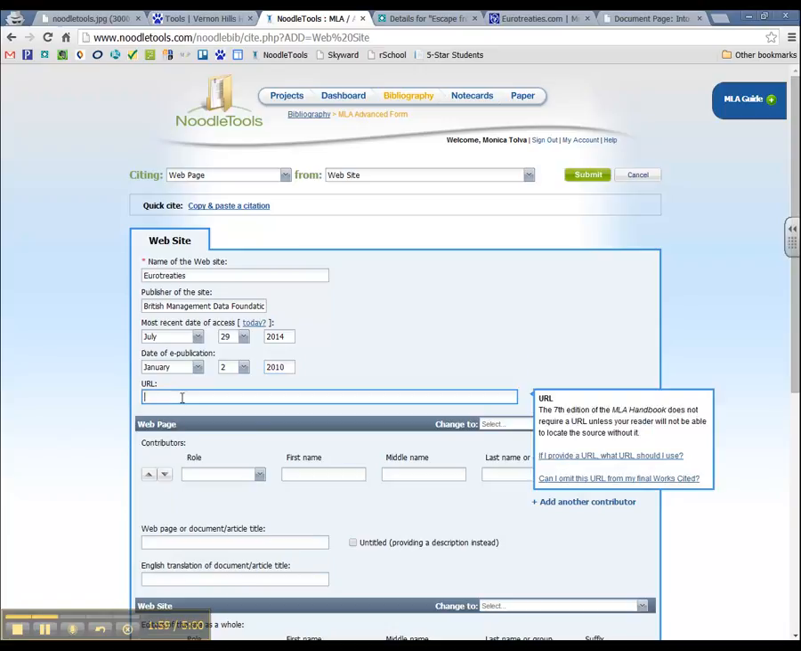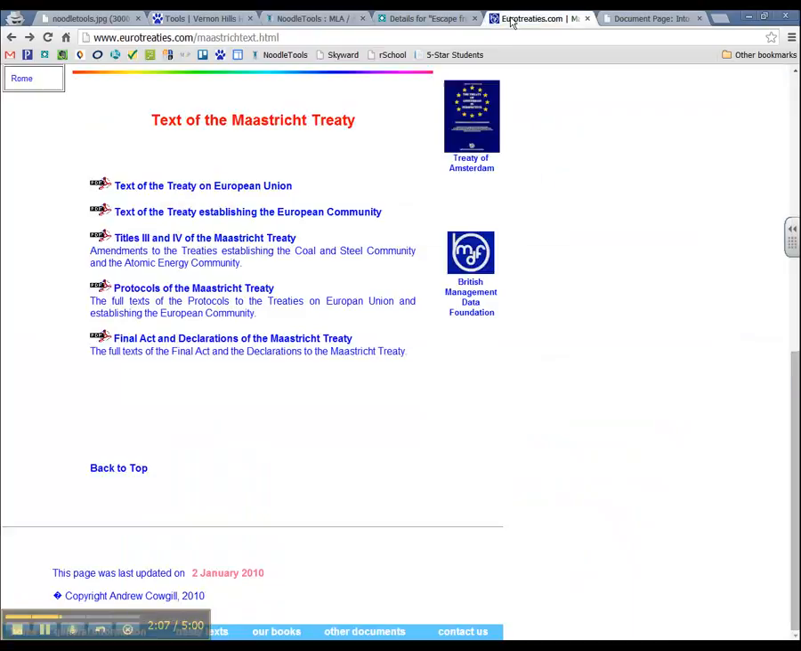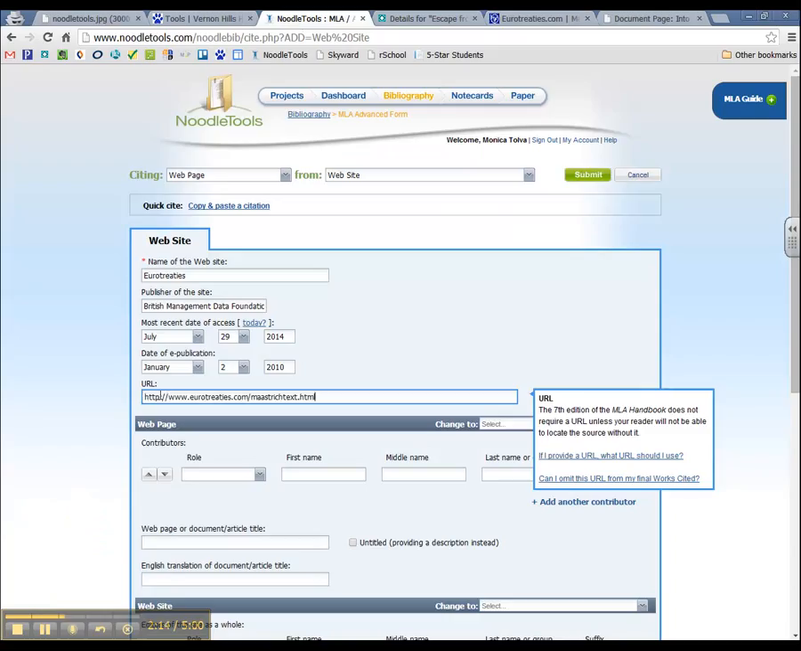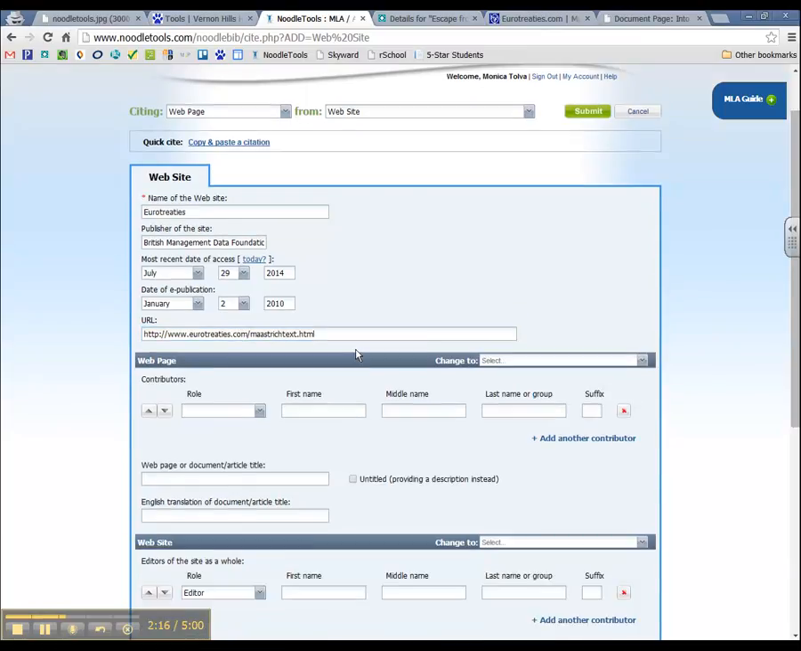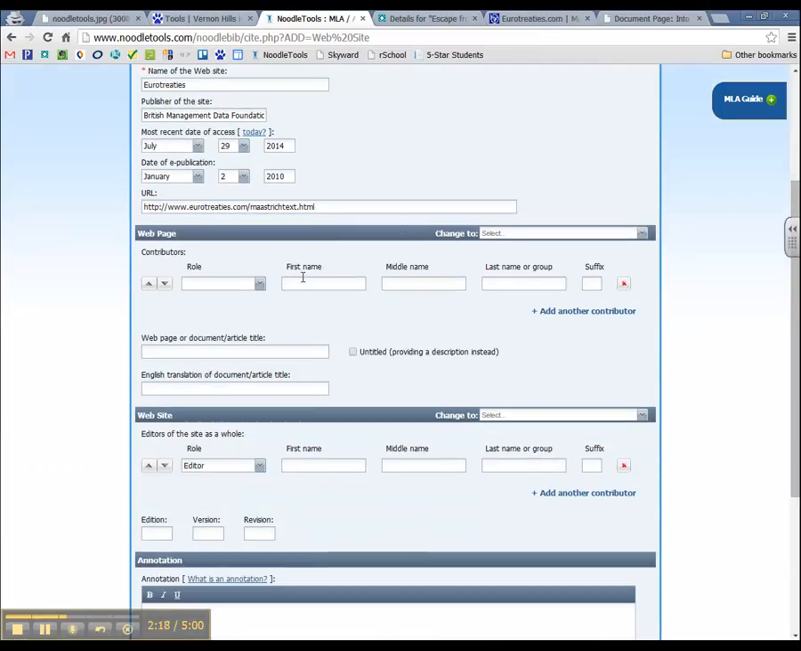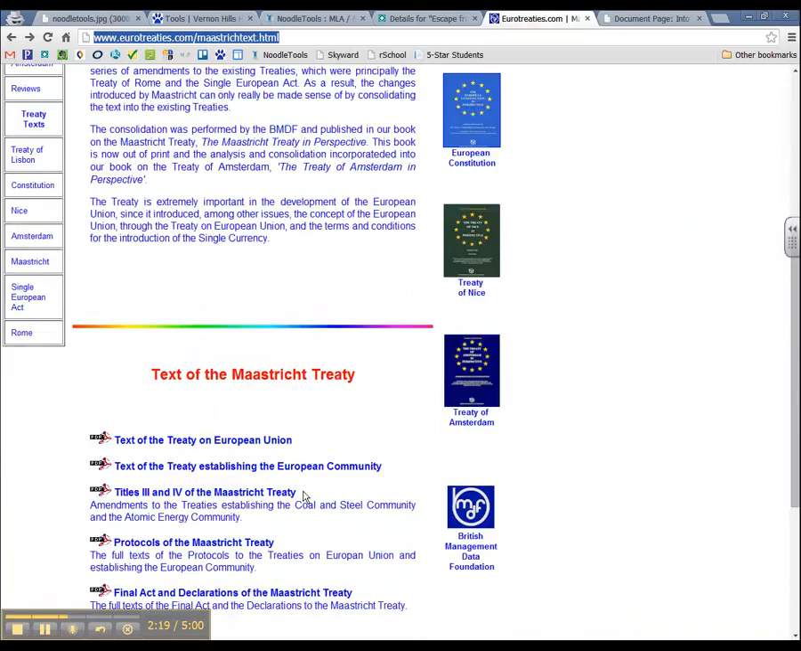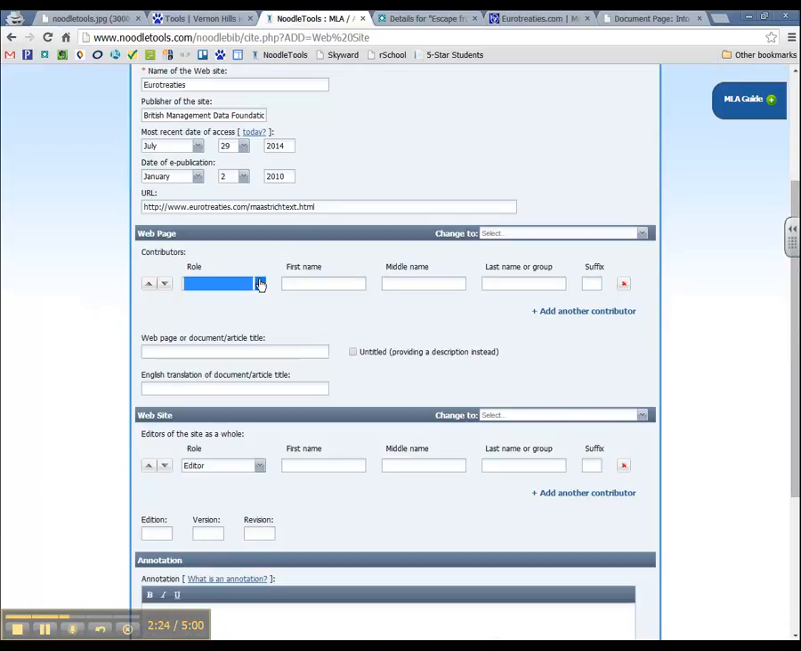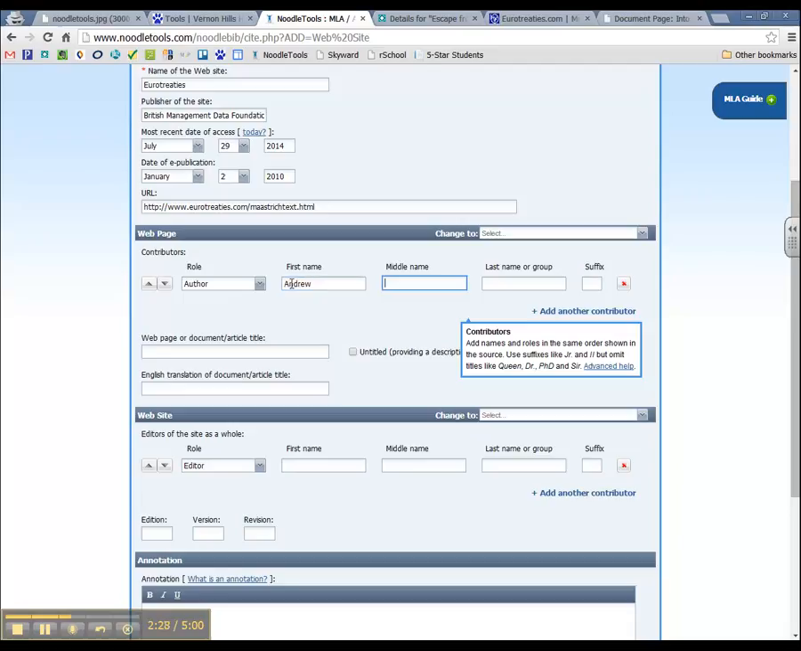It definitely wants the URL. This pop-up says that it wants a URL unless your reader will not be able to locate the source without it. But I think it's always better to give your teacher what you found. So I'm going to paste in the URL. Makes it easy for them to check. And now it's looking for a name. Look, remember Andrew down there? Here I've got Andrew Cowgill. I can put him as the author. He's taking credit for this website.